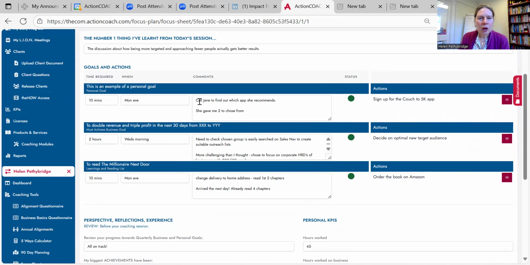I also wrote a note because as a result of the coaching session itself, I added a note here that actually I could call Jane and see, because I know she's done it before, if she recommends an app. So now I've updated it to say, actually, she gave me two to choose from. And if you want to put which one you chose, that's fine. I don't need all that detail necessarily. And you've done it. So this is now green. You can see how it started off grey. You click it once to go red, amber, green. So it's done.